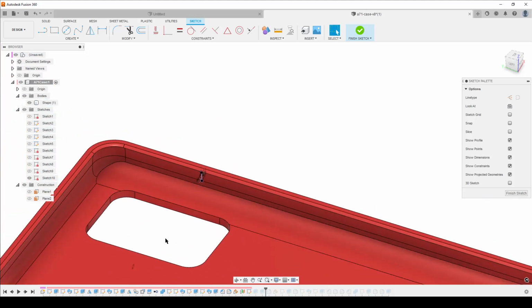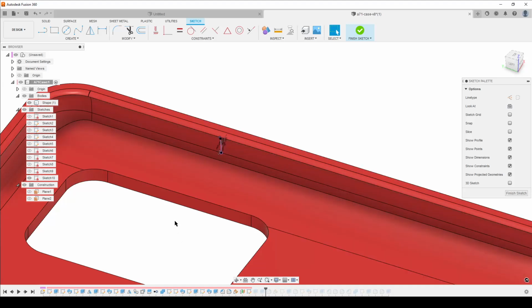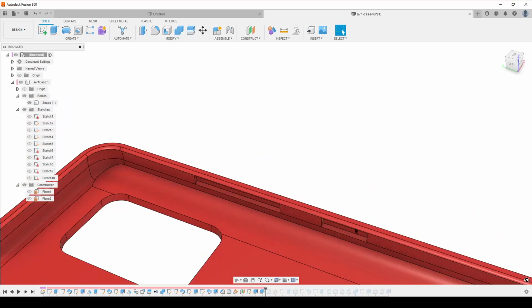We know that sketches are normally, if we don't do 3D sketching, which we should avoid, on flat faces or on planes. They are not hanging around by themselves in thin air. So let's finish sketch now. We can move the timeline back. We can highlight that sketch.